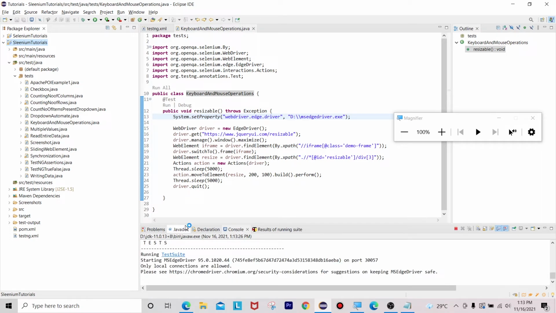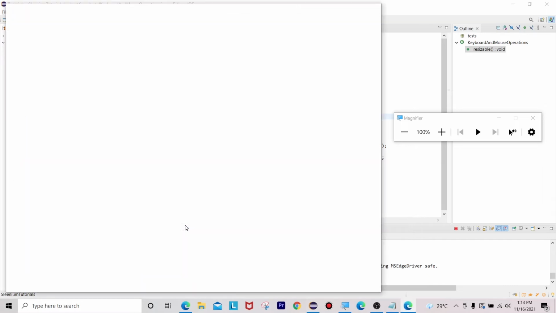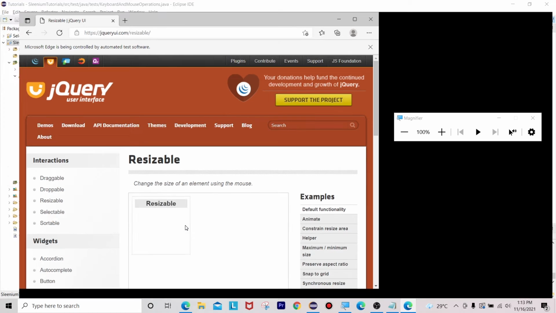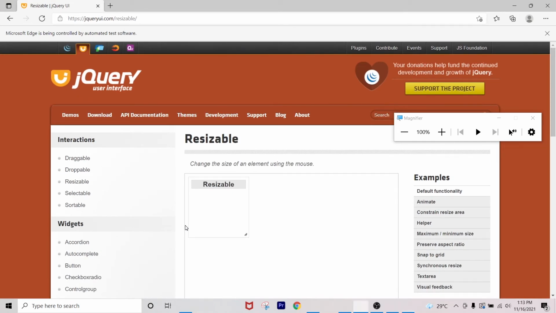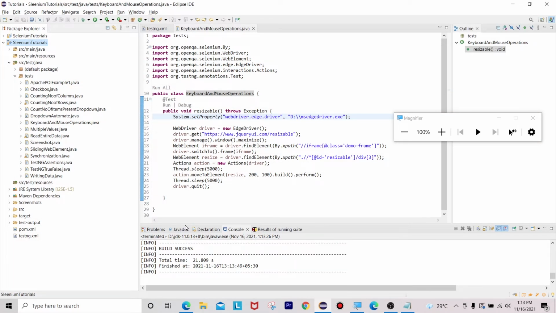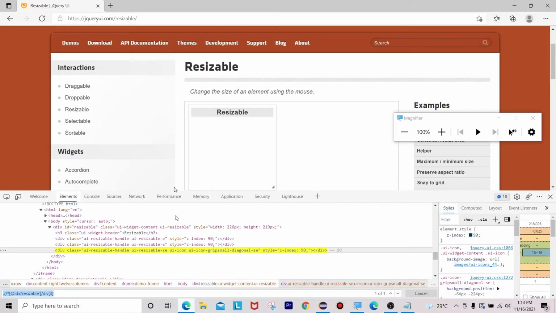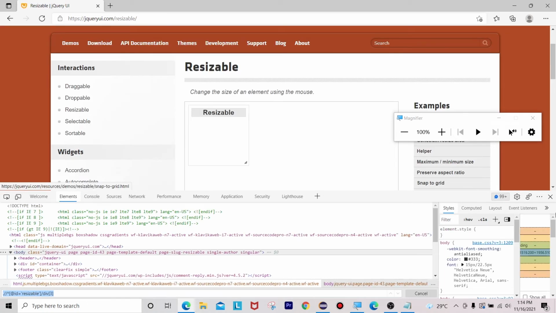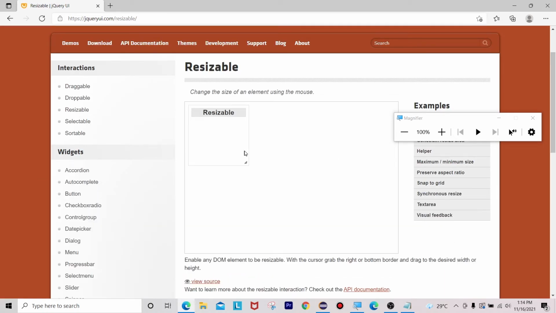Now it has started launching the browser. Now it is going to that frame. Okay, it got resized actually. I will show you with the help of this one. Let me hit it one more time, resizable. So now you can see it looks like this.